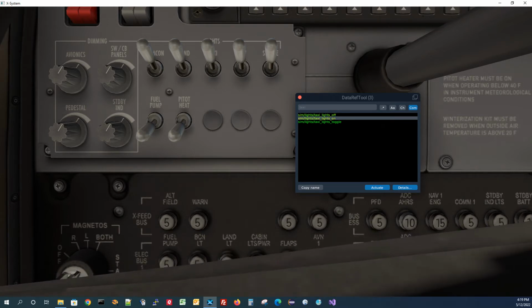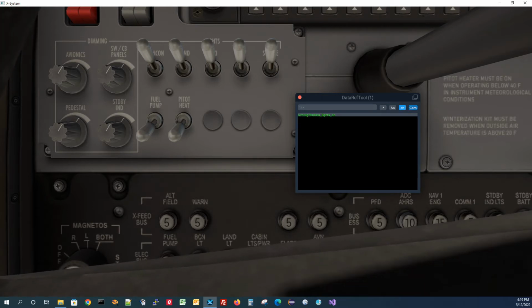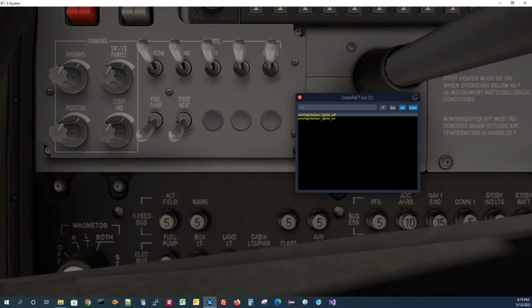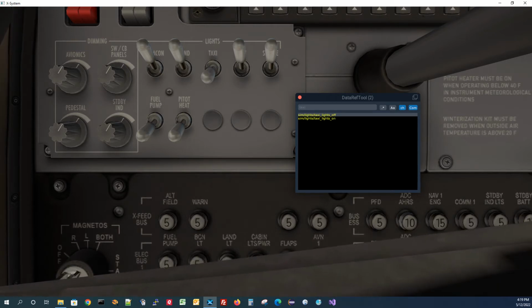And you can even do a search for commands. If you come over here with the DataRef tool and you hit search, as I toggle this back and forth, you're going to see that it's showing you the last command that was active. Okay? And that's what the DataRef tool does.